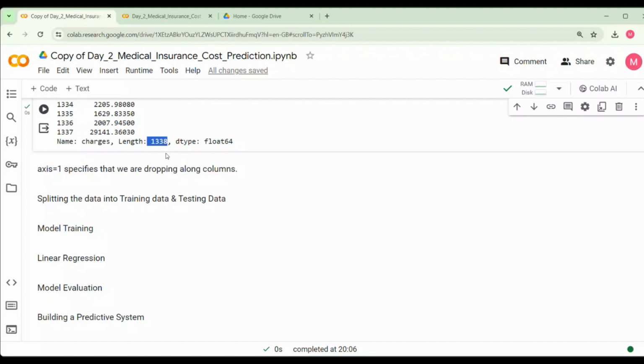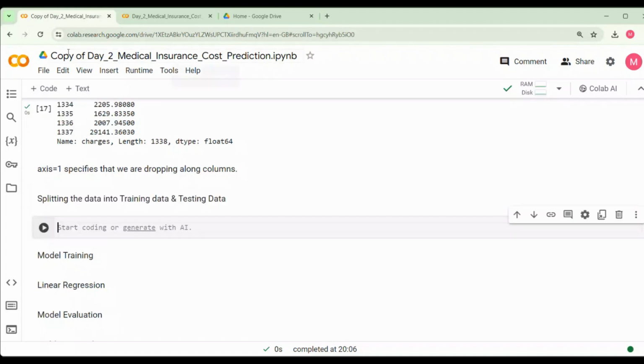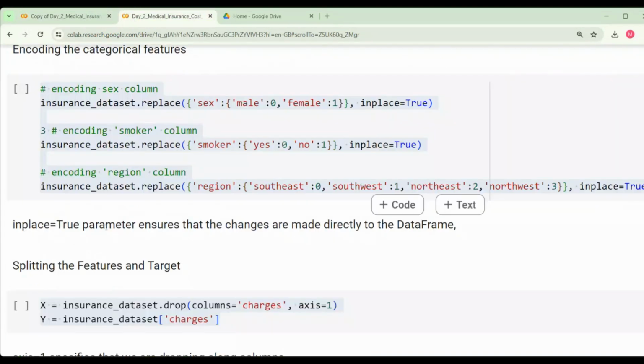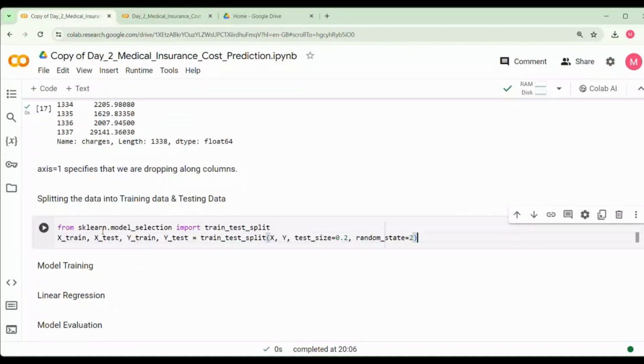The number of data in the data set is 1338. So that is in our data set, and I'm going to split that into training data and testing data. For that, what is the code? This is the function for that: from sklearn model selection import train test split.